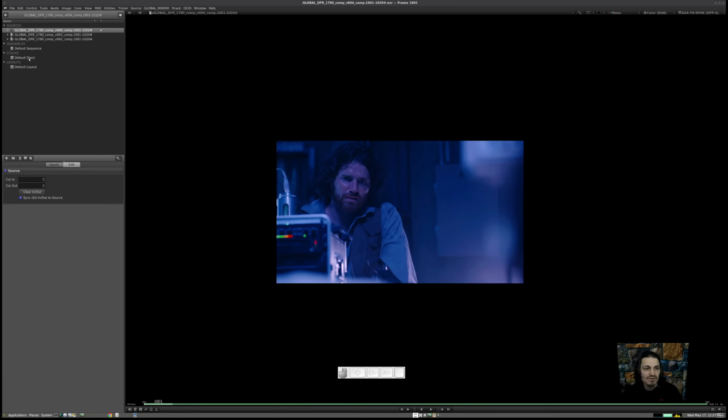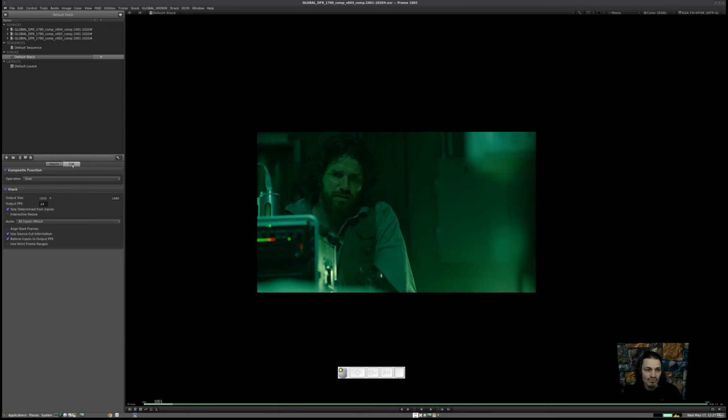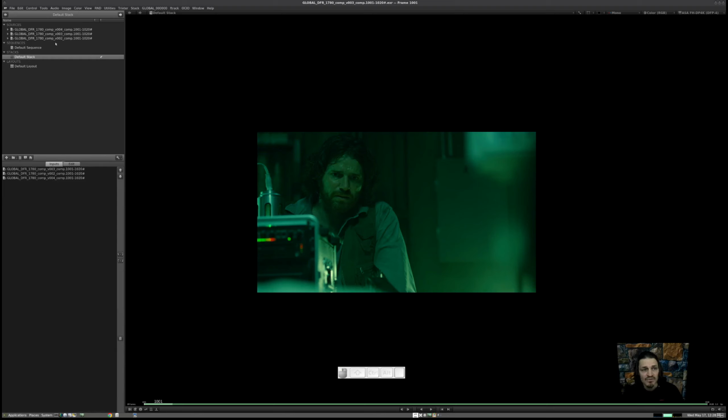So when you're in the stack view, you can go to edit and choose how you want to see your stuff. You can be in over, you can be in difference, which is quite helpful sometimes. You can be in plus and so on. When in sequence, you can time offset each one of them.